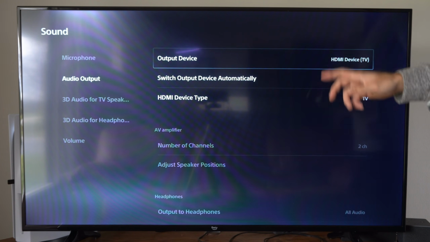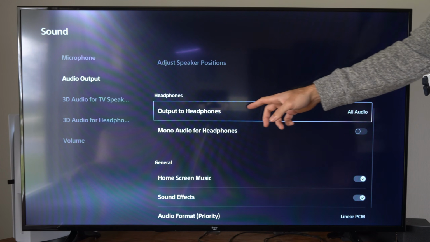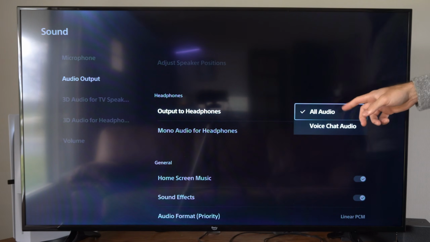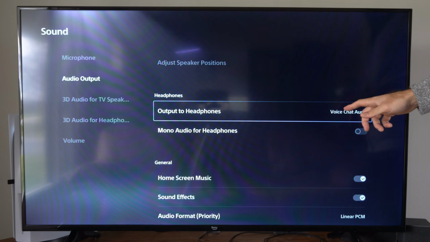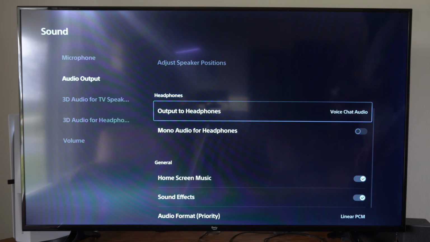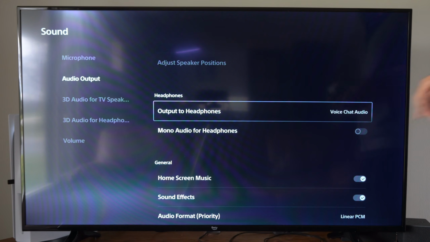Now, another thing that we could do is, if we still want to use our headset, we could switch it back over to the headset and then go on down to this section where it says audio output to headphones right here. We have all audio selected. We could just put the voice chat to our headset, and then we can hear the game audio through the TV speakers. So if you want to talk with your headset still, you can do this. Just put it to voice chat audio.